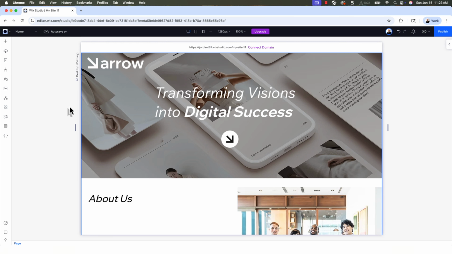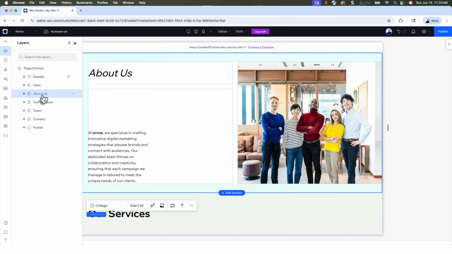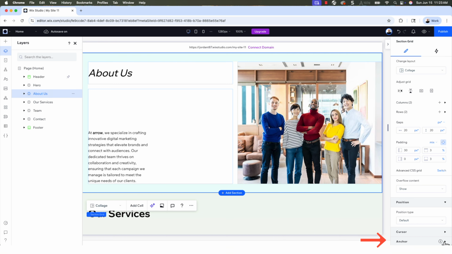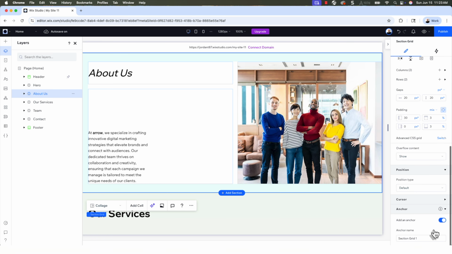Now that our sections are complete, the last thing that we want to do is set up our navigation menu back in the header so we can easily navigate to each section. The first thing that we need to do is set up an anchor on each section. So let's open up the Layers panel and click on the About Us section. With the section selected, let's open up the Inspector panel and scroll all the way to the bottom. Here, you'll see Anchor. Let's hit the right arrow to open up the anchor and toggle on Add an Anchor. Now, if we scroll a little farther, we can name this anchor with the section name.